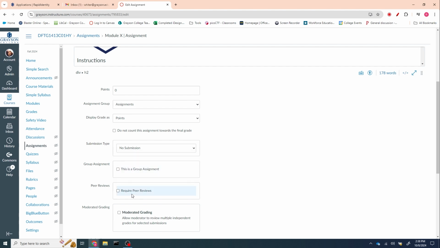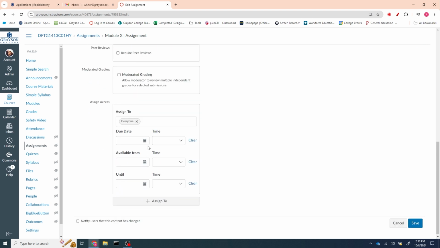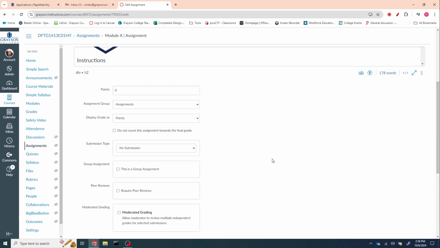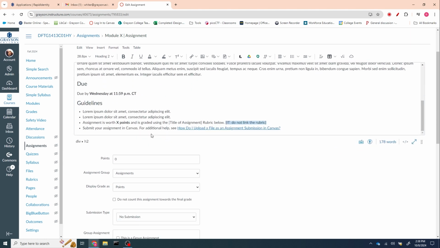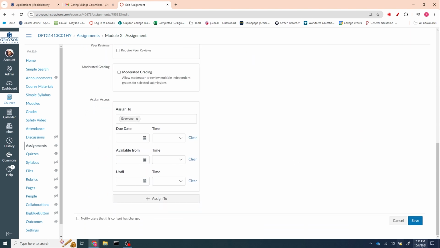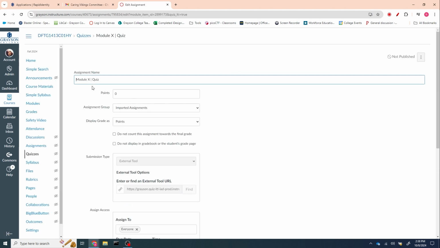If it's a group assignment or not, does it require peer review, moderated grading, and then this would be your due dates, etc. So once you've got that, you'll edit the instructions here, due date and guidelines, and then once you're done with that, you'll hit save. Okay, so that's assignment. Click on next. All right, same thing here.